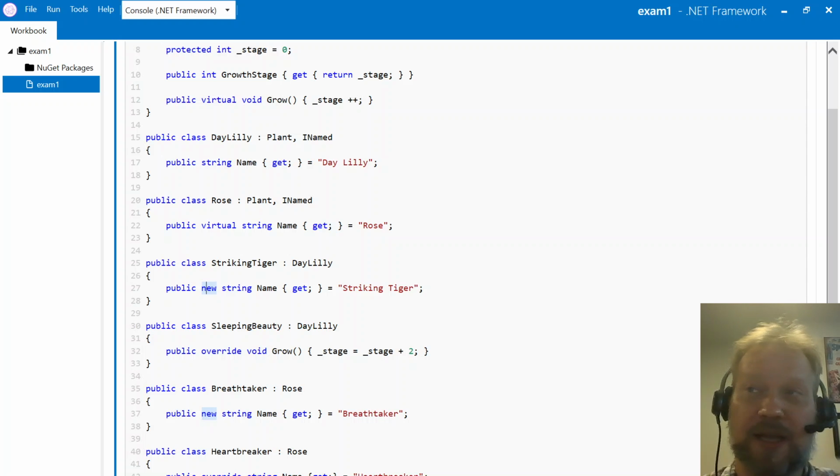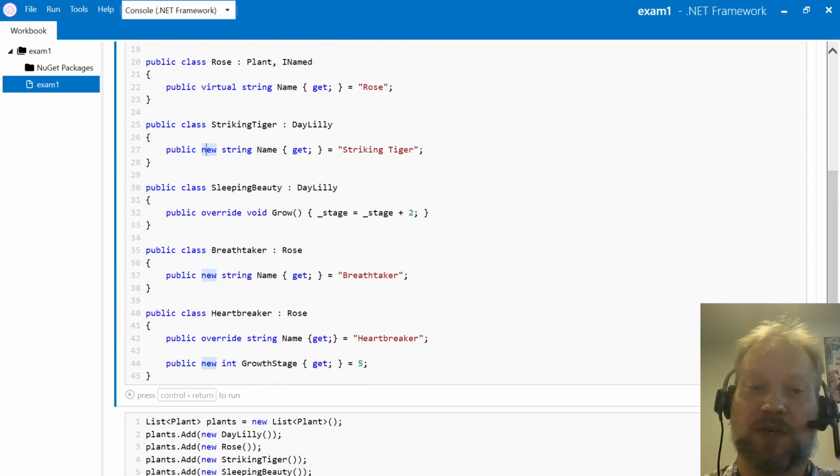Are you treating it as a plant? Are you treating it as a Daylily? Are you treating it as a Striking Tiger? And the same thing for methods. Methods work exactly the same way.